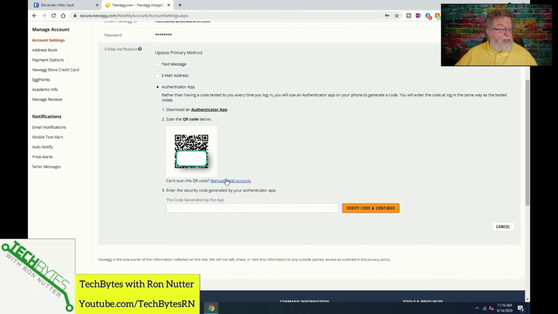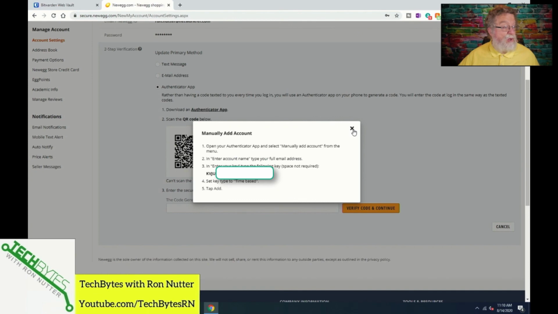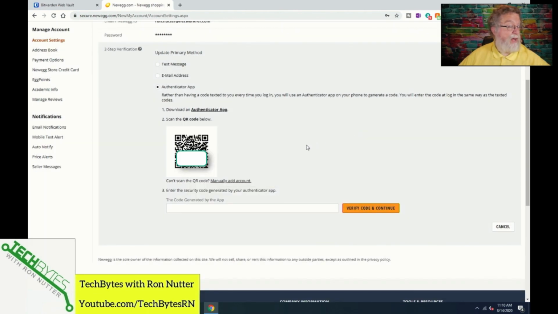So at this point, what I would strongly encourage you to do, before you go any further, is take your smartphone and take a picture of the QR code, because that way you've got a backup option to implement this with another two-factor authentication piece. Now, we'll take that picture first.